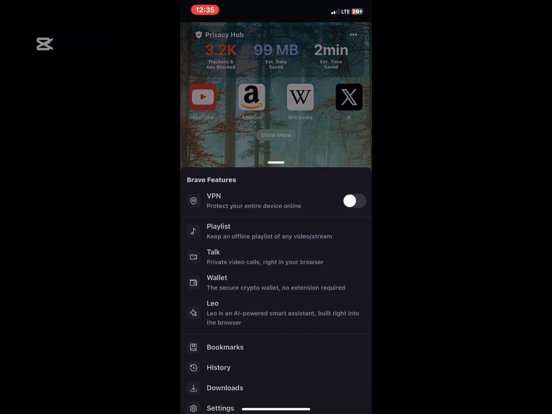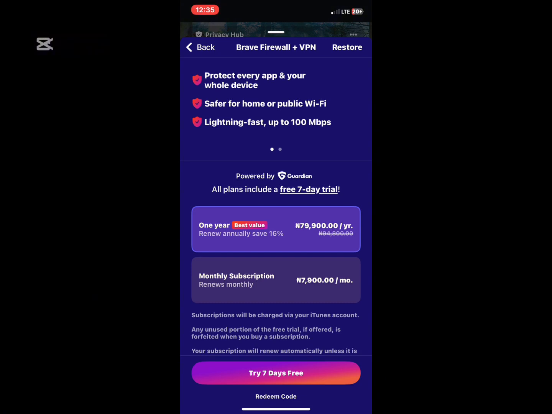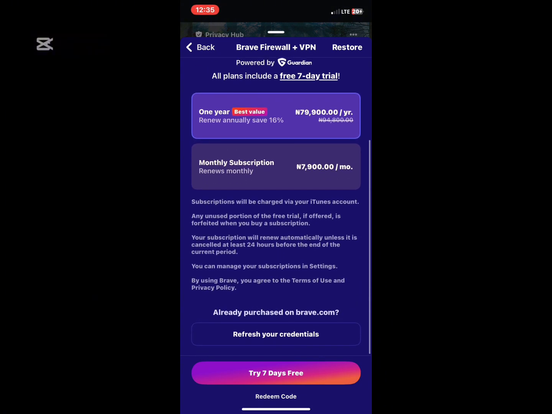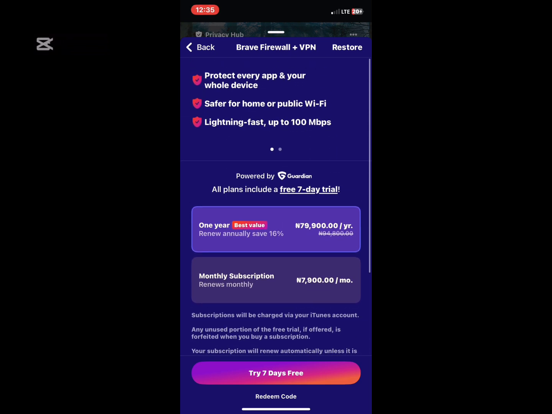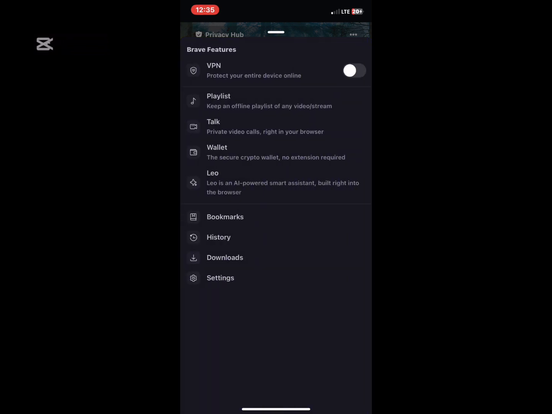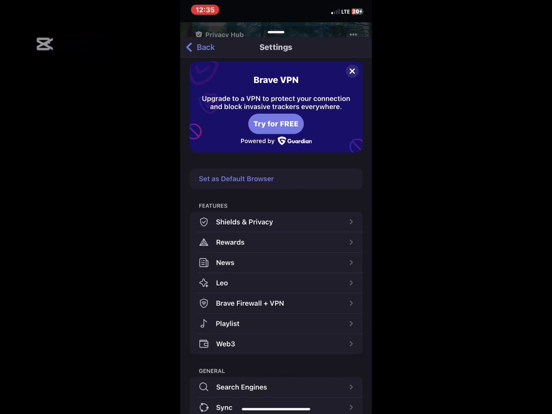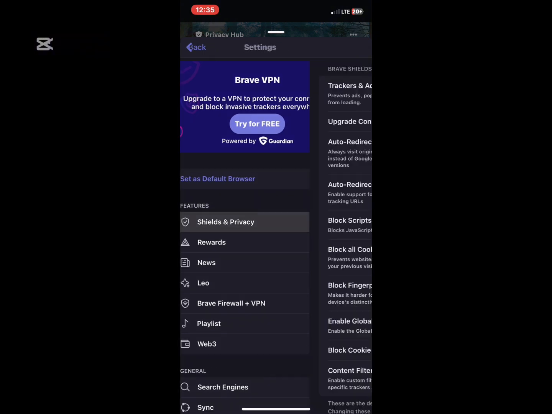So on the iOS, it has a VPN. You can try to turn it on. The VPN protects you from every app and your whole device, and also some other protection it can offer too, but you have to pay for that. So you can click on the settings, shield and privacy.